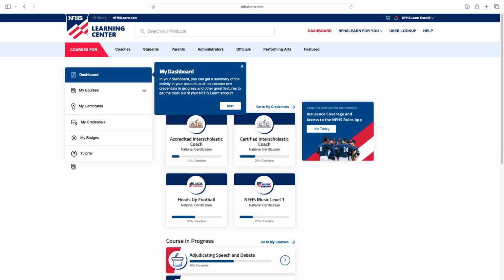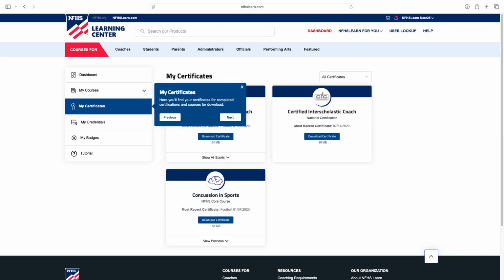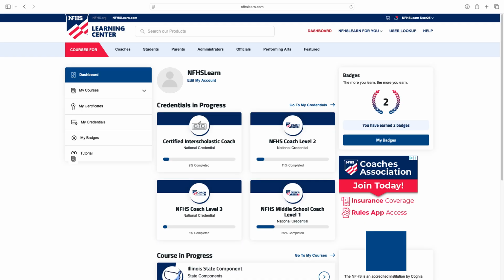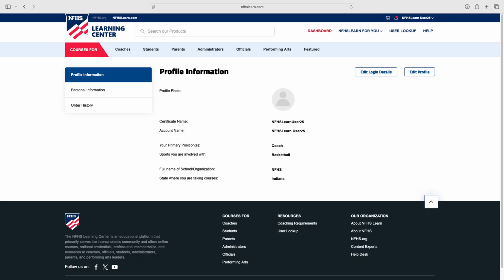The dashboard serves as the hub for your unique profile within the NFHS Learning Center. On the dashboard, you can see your courses, download certificates, and check your national credential progress. The dashboard is also where you can update your profile information.